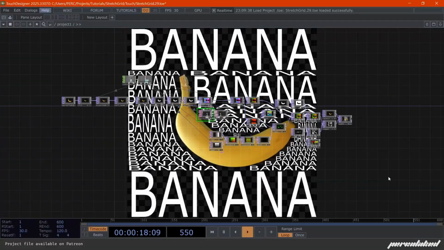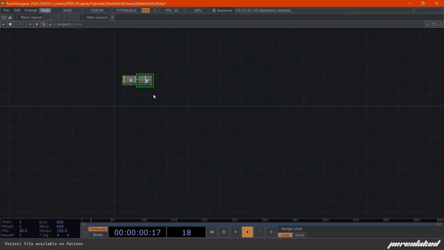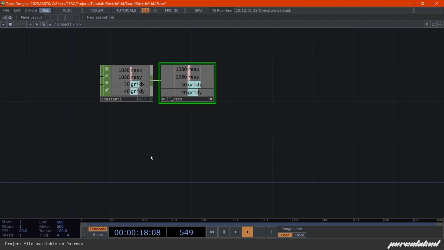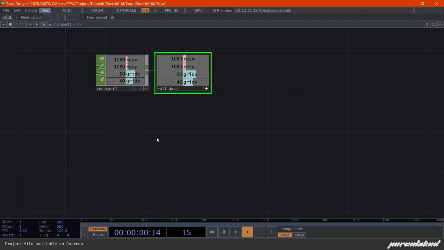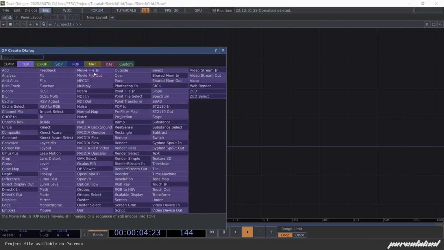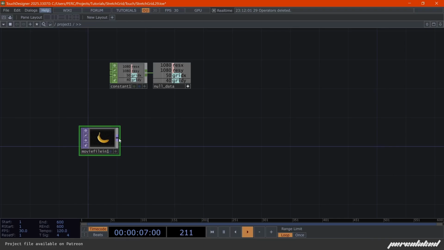I'm going to start by deleting everything, and we have here just a constant with 4 parameters, which is our resolution that we're going to be working at, and a grid resolution, since this system works with an underlying grid, and we are going to see in a second how that grid affects the final output. But I'm going to start with just creating the input, which can be anything you want.